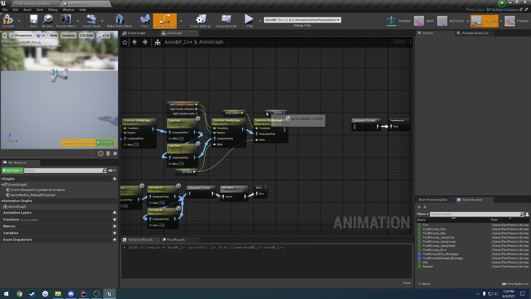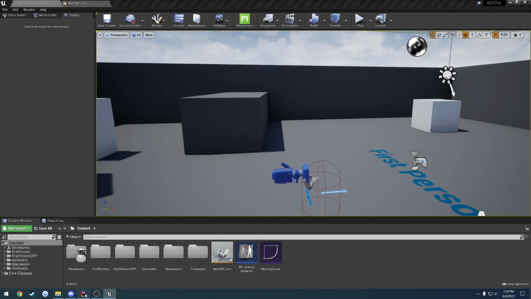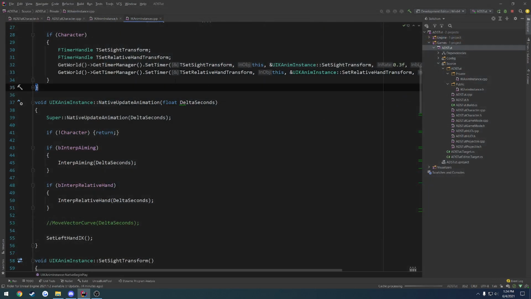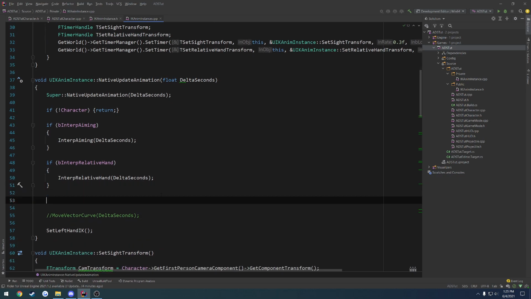So let me go ahead and delete these real quick and plug them back in later. And I'm going to go ahead and close down the editor. So what are we going to do? I've already commented out the move vector curve just so you could see it a little easier without having to worry about weapon sway or anything. This is just for testing purposes.